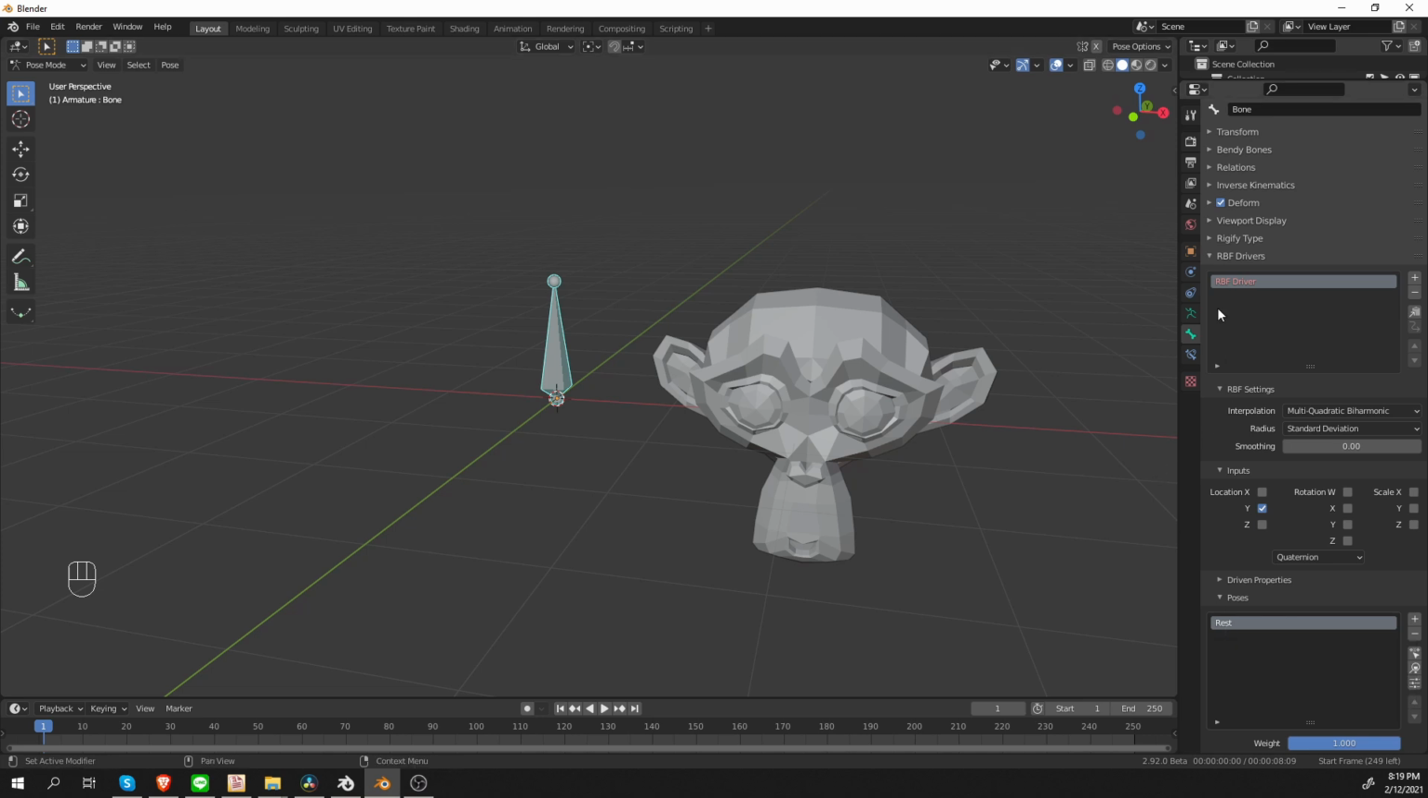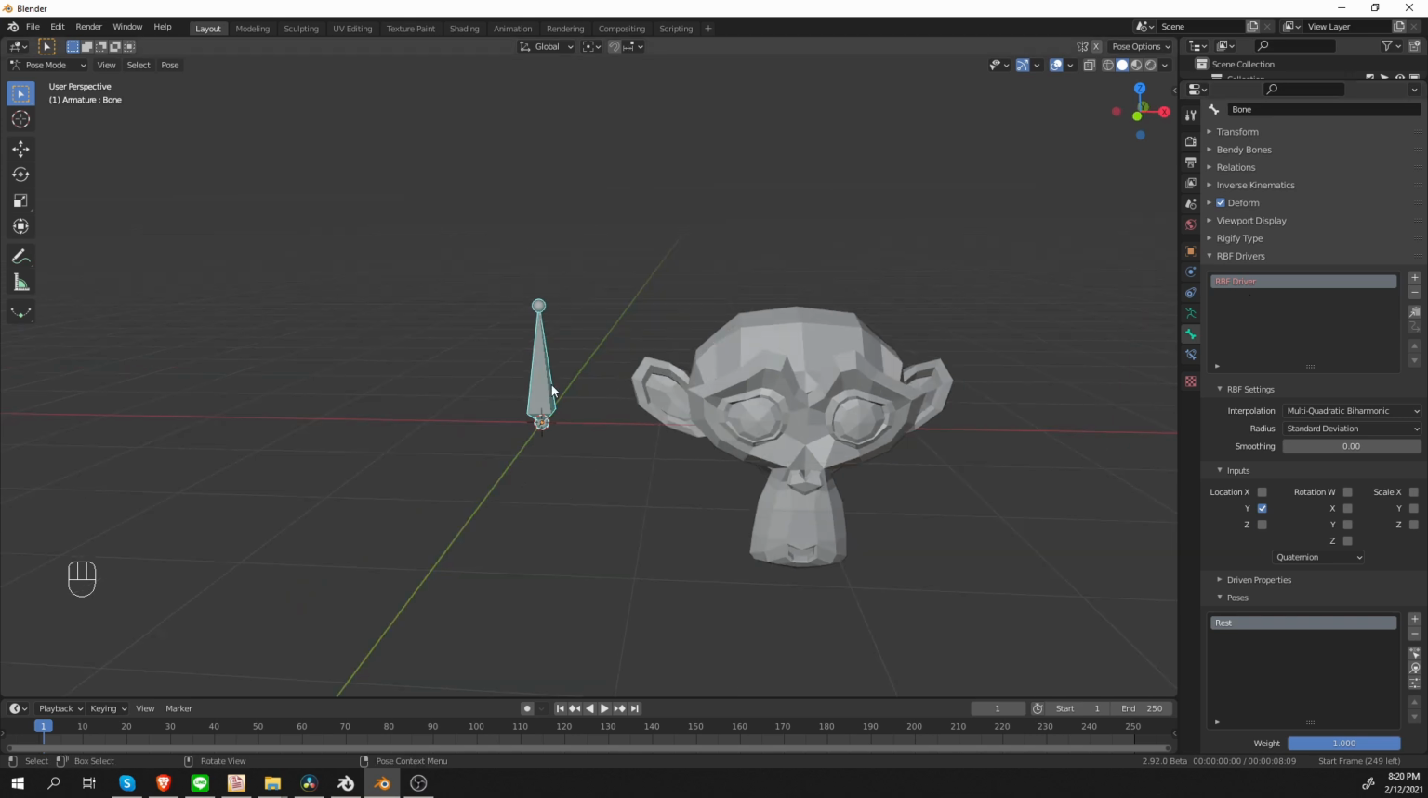As you can see, our driver is still red. We have to add one more pose to make it usable. So we want to add another pose, but pay attention because at first I always confused this part.